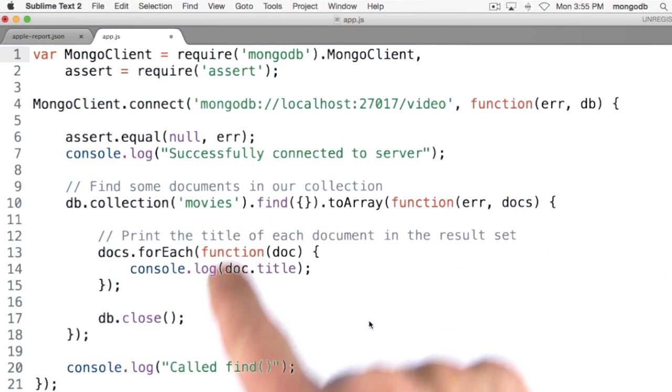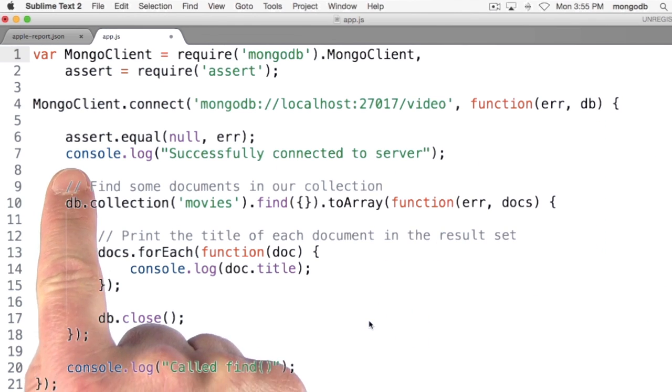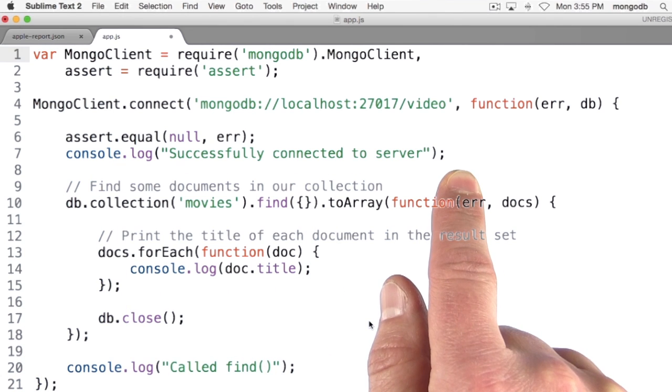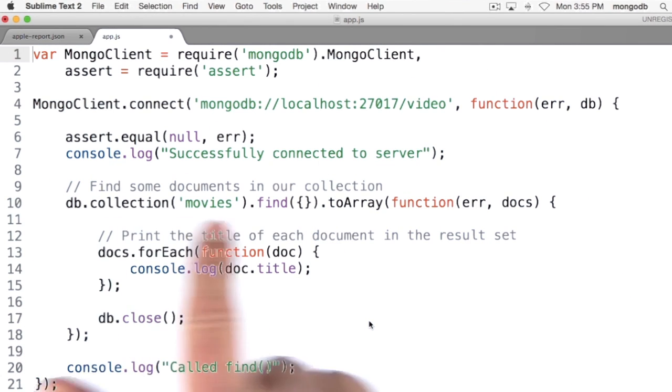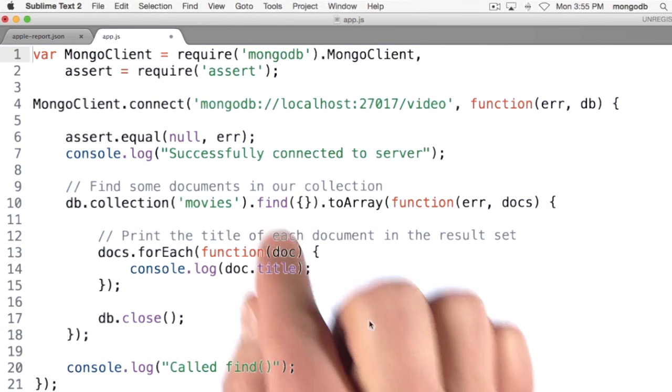Now, throughout the rest of this callback, we can use this DB handle to interact with the database. Okay? So in the case where we successfully connected to the database, we're going to print out this log message and then immediately do a find. Now, there's a whole bunch of things we need to talk about with regard to this find call here.